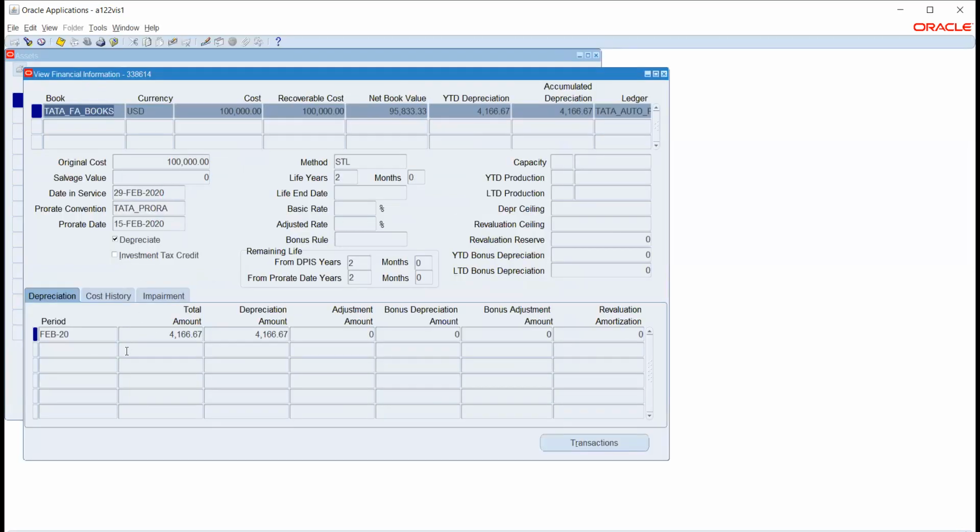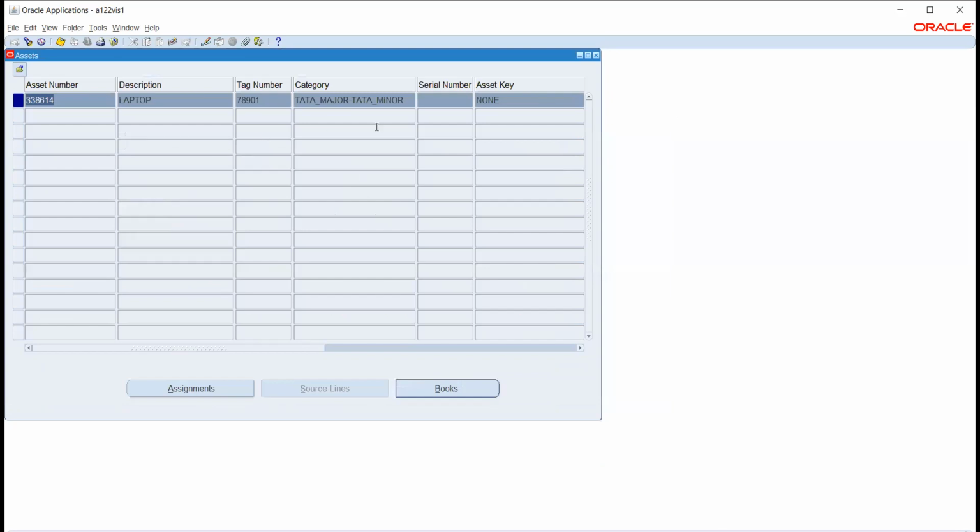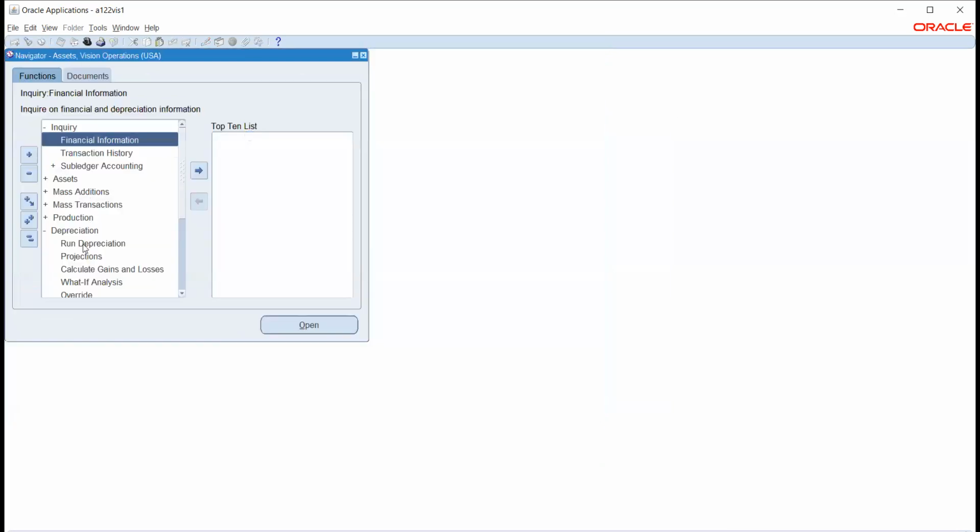Okay, so now we can see that there is a depreciation involved, and we can see that the amount has been distributed. So this is 4166.67. Okay. Yeah. So any doubt? Okay. So I'll just do this one also.